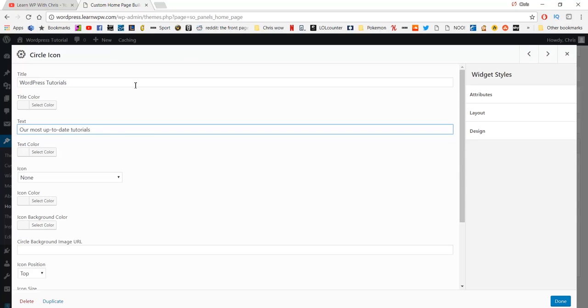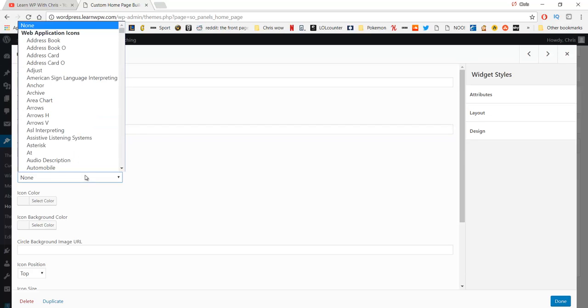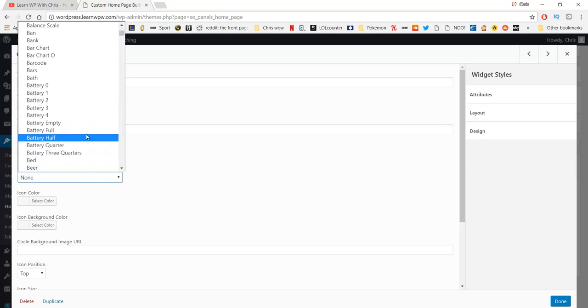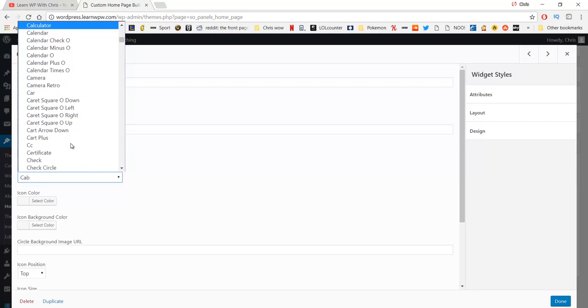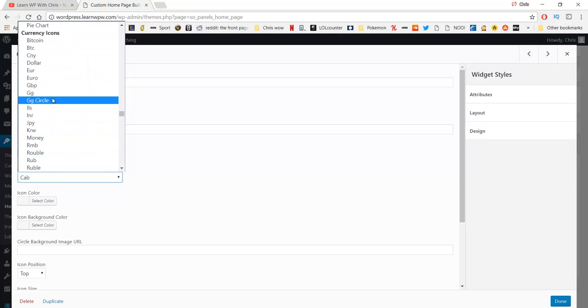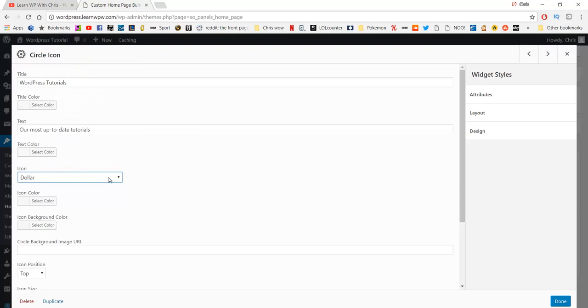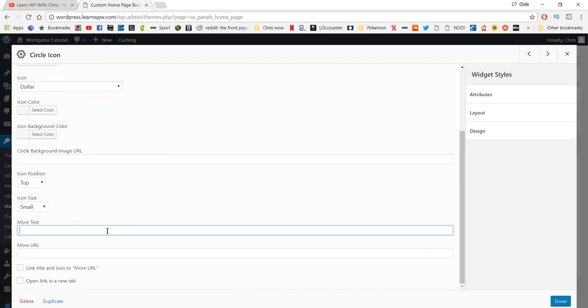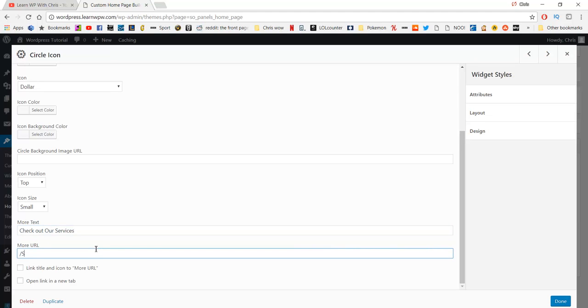And for the icon of that one, let's have a quick look. Let's have a scroll down. I'm just going to go for a dollar sign. That might be nice. And then I'm going to go down to more text. I'm just going to write check out our services. And then / services underneath the more URL. And then once I've done that, I'm just going to click done.